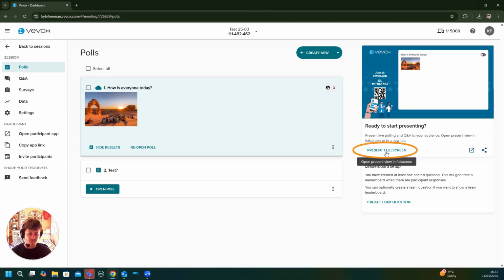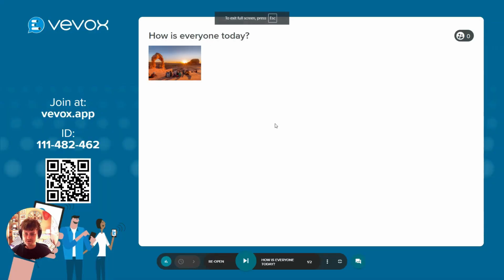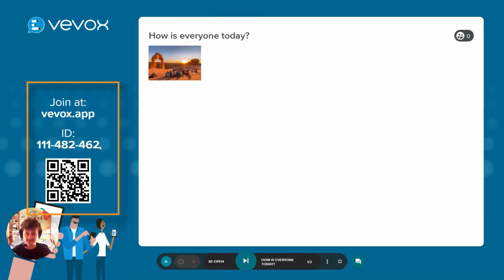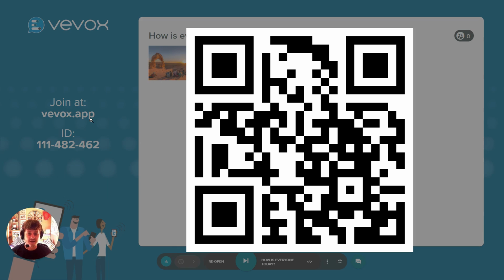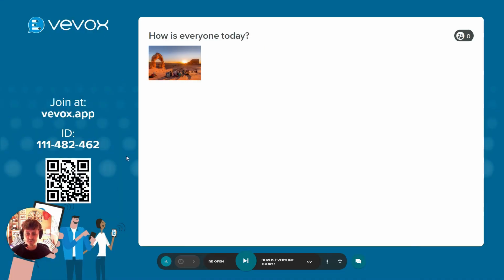Whilst presenting, if you go into present full screen on the right, there are a few more options. So we've got our join at Vevox.app, which we spoke about earlier, as well as our 9-digit session ID here, and once again the QR code, which I spoke about earlier. This is the scenario where you would probably show it on the big screen, like when I'm presenting my question as we're doing here. People can scan that QR code and join the session, and it will always be on the left-hand side here to be scanned. These options always stay on the left here, so if there's anybody who drops out of the session, you can always just instruct them to jump straight back in.